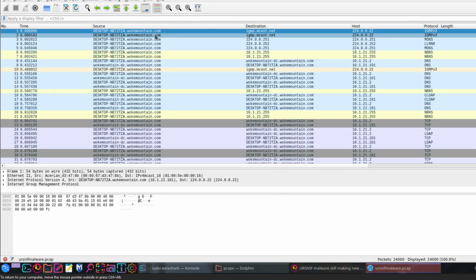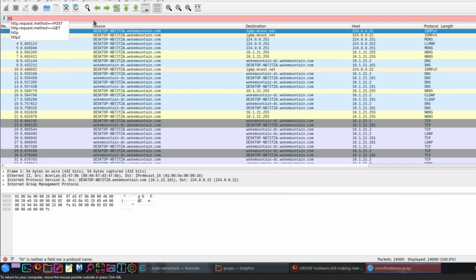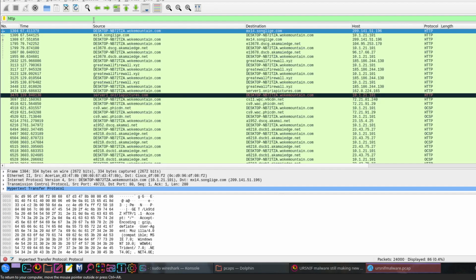As you can see here, we have the desktop that is infected in this case, having some traffic to different IP addresses. If we filter for HTTP to see how the infection happened, our host here is the desktop nb72, part of the rockmountain.com domain controller.